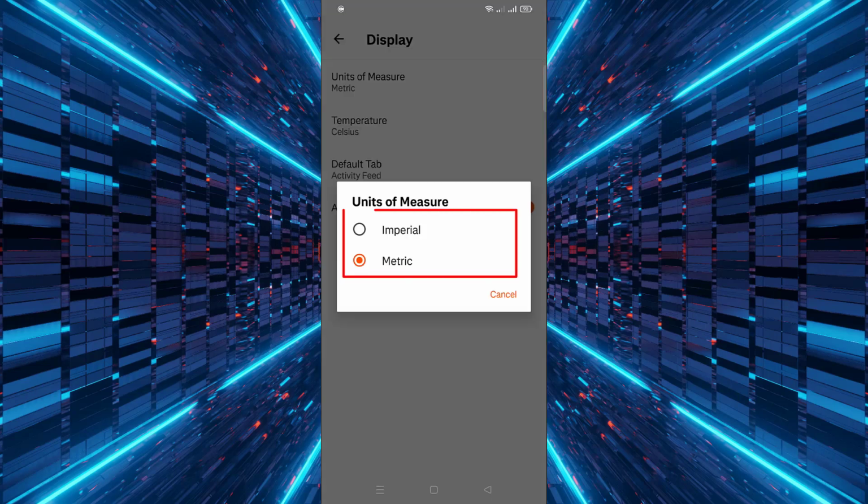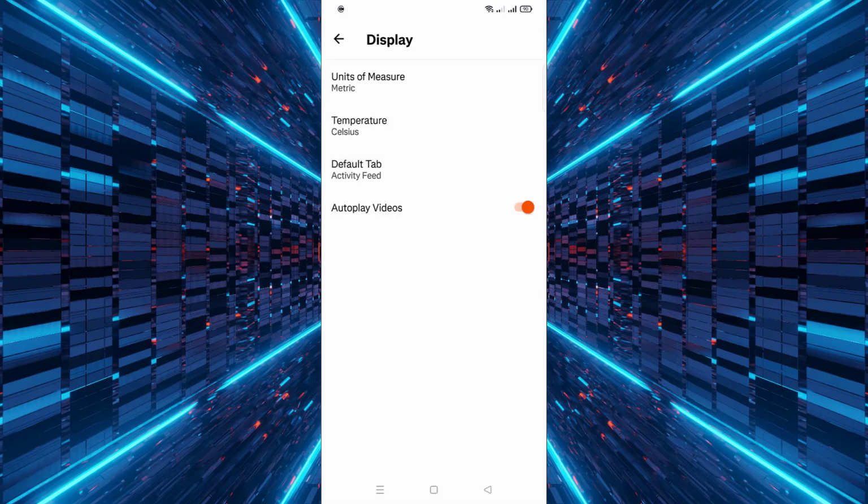Here, you will see the options for imperial and metric units. Choose the unit that you prefer. If you like miles, select imperial. If you prefer kilometers, select metric. Finally, after making your choice, the app will automatically use your selected units for all your future activities.